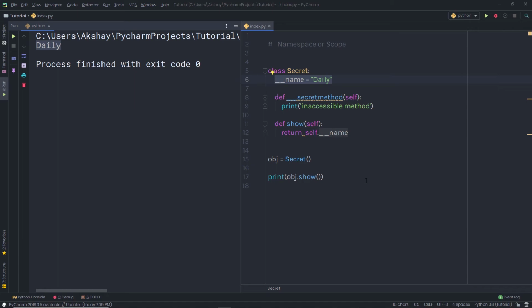So this is how you can secure your data whenever you want. This is how you can specify your own scope to your methods and class attributes. Whenever you want to make something secret only for your class, you can just specify a double underscore before the name. I hope you understand how easy it is to specify your own scope to your class attributes and methods.